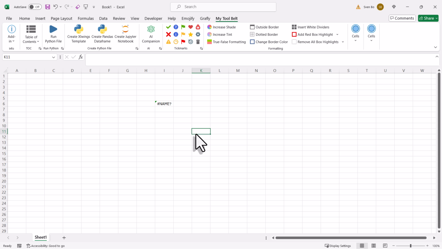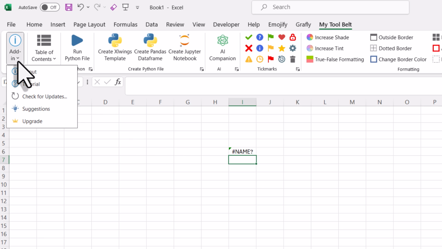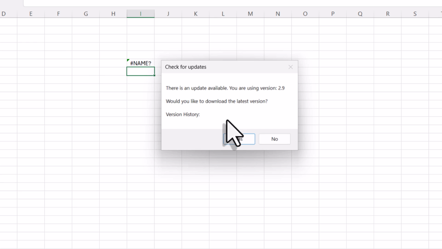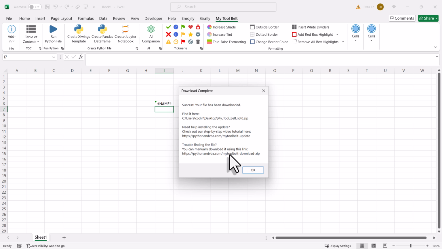Also, just in case you're wondering how this formula looks if you send it to someone who hasn't installed the add-in, it will actually show a name error. Also, I included the new formula with the latest release of the add-in. So if you have the add-in already installed, but you don't have access to the new formula, then navigate to the add-in info button and check for updates. Here you will see that there will be a new version available. If you click on yes, the new version along with a link to a tutorial on how to update the add-in will be saved on your computer.